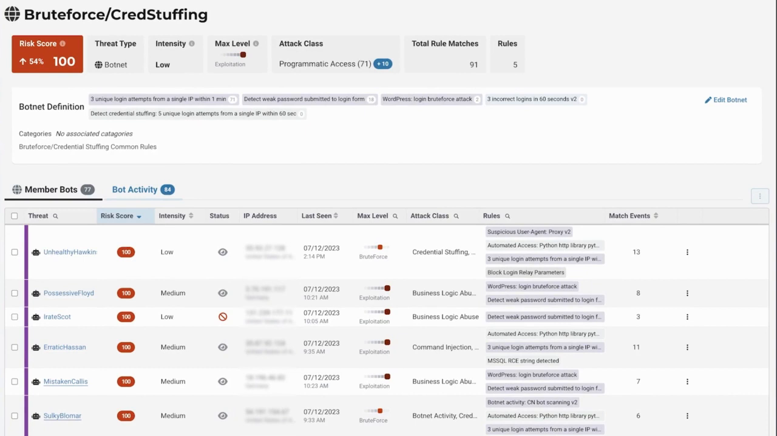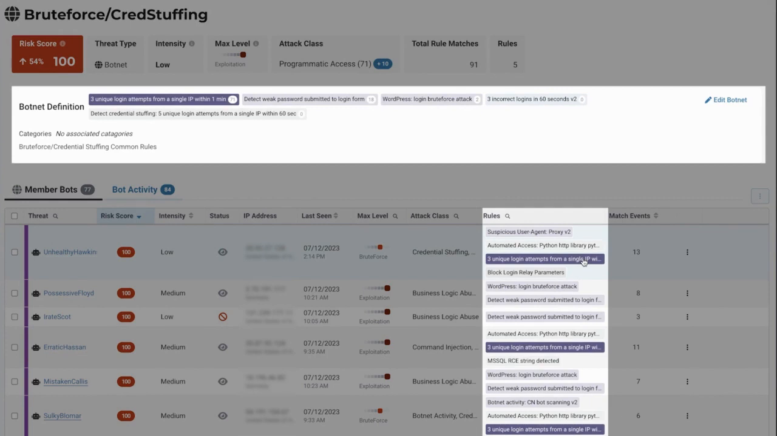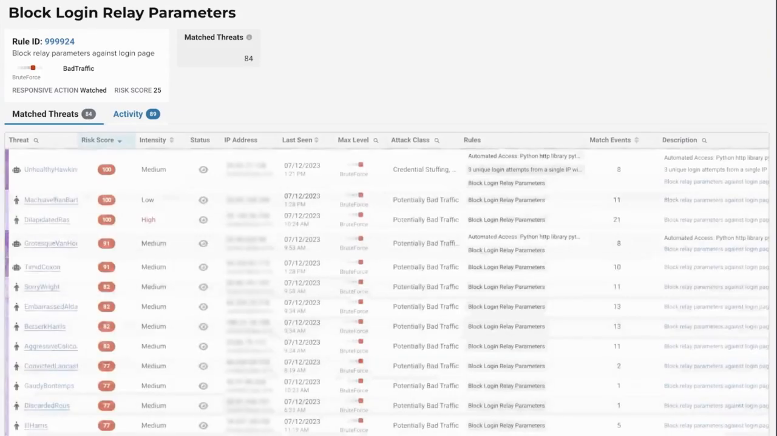Taking a look at all of the members' various behavior, we can start to see the various types of rules being detected. As we reviewed, one of the key rules that are being tracked within this botnet is the 3 unique login. But also what we can start to see is other rules being triggered, such as the block login relay parameters. Let's dive in and investigate this rule's behavior a little bit more and see if this is something that we want to start to track and consolidate within our credential stuffing botnet.